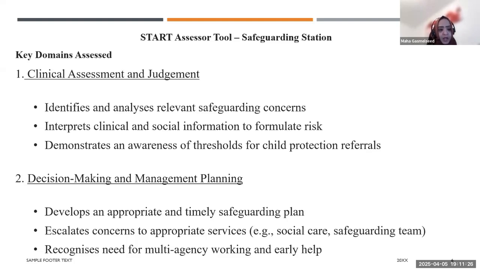So you need to demonstrate this very clearly to your examiner while you are showing him your answer or your structure of the answer. The second domain to be assessed in safeguarding station is your decision making and management planning. So the examiner or the assessor wants to see that you have a very clear plan of management for that specific child, and you have very good understanding of who you want to involve in that scenario and how you will go forward with that specific clinical presentation.